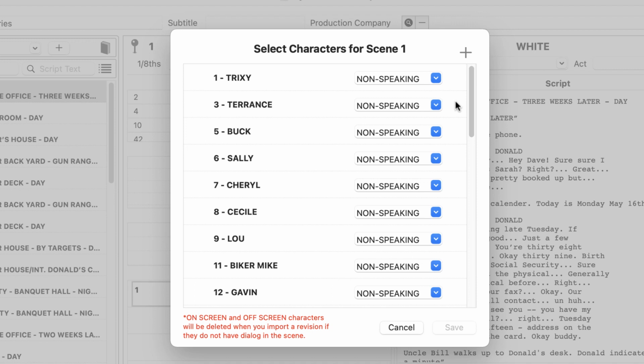A list of all of the characters not already in the scene is presented. Notice the drop-down has non-speaking pre-selected. Whenever you add a character that has no dialogue, be sure to add them as non-speaking. If you add them as on-screen or off-screen, then import a revision, and they do not have dialogue, they will be removed from the scene. Non-speaking is the way to keep them in the scene when importing revisions.